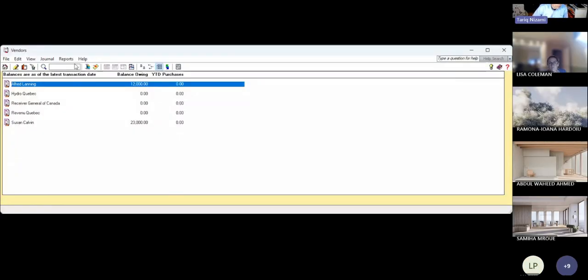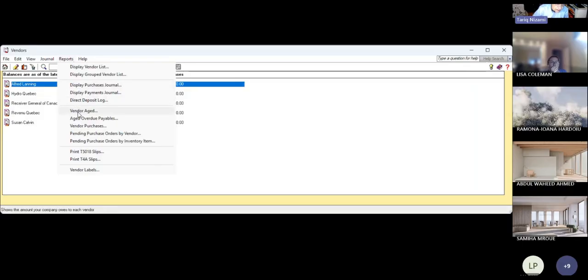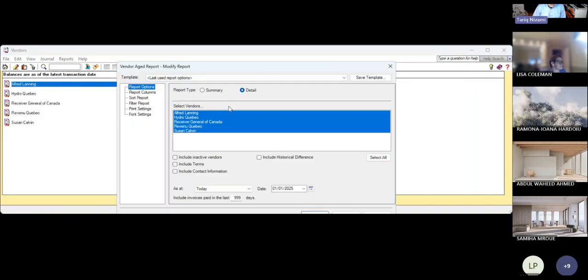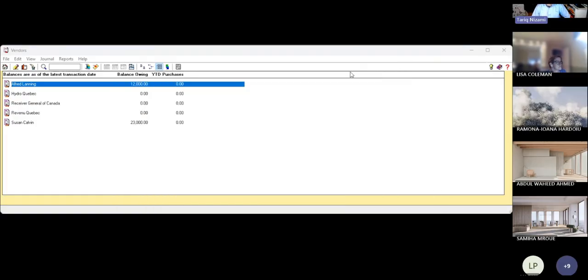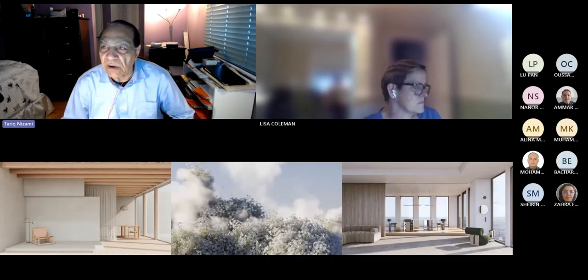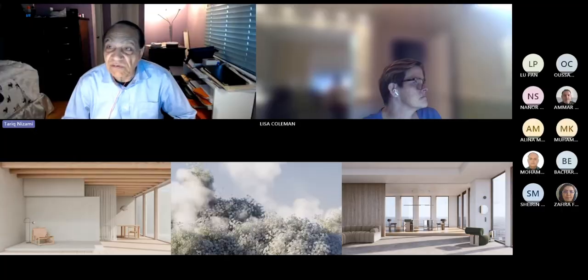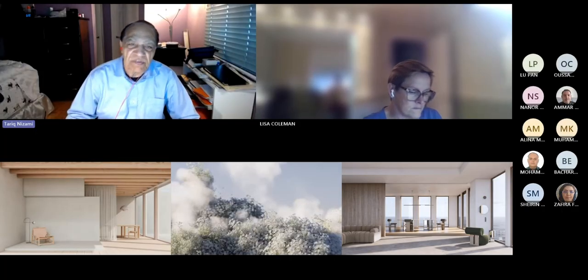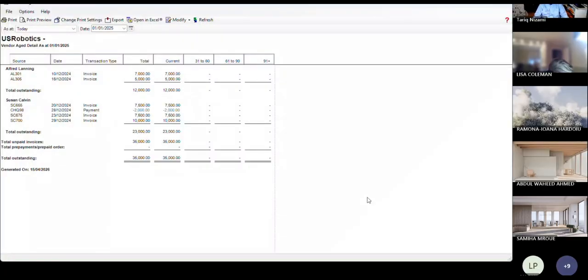And now you go reports and look, vendor aged. Get used to it. And another window will appear. Just say all and say detail and you say okay. And once you say okay, you will see what you entered as historical data will appear on this print. Print this. So you have two printouts for each one of them. Here, take a look.